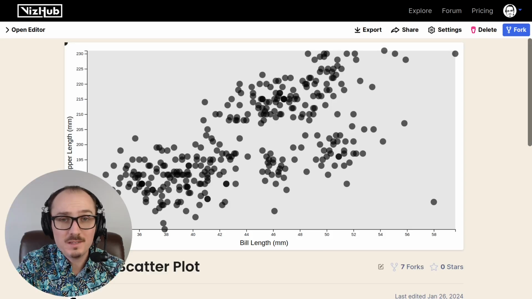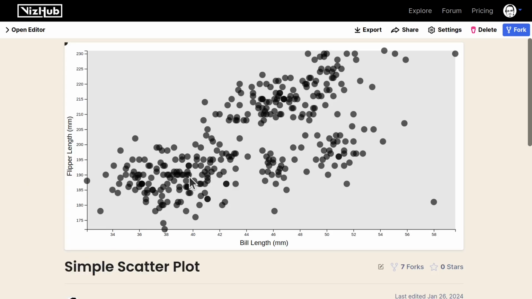How do you deal with missing data in a scatter plot? Well, the easiest and simplest thing to do is to ignore it. Currently, we have these points that appear up here in the corner. This happens when there are not a number values for either flipper length or bill length. I'm going to make some modifications to hide these points.